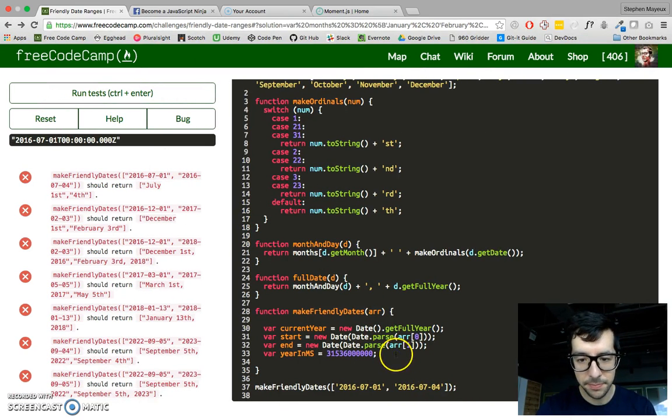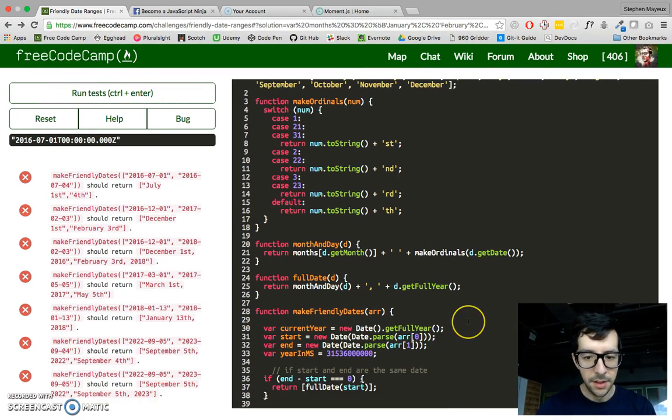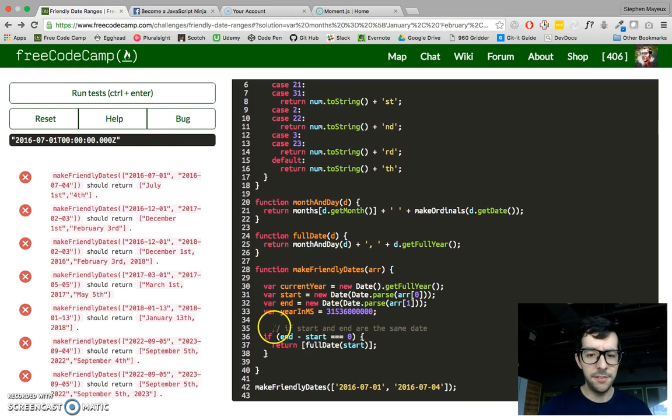Just one by one. All right, so first thing we need to test for is if the start and end date are the same. So I'm going to subtract start from end, and I'm essentially subtracting the milliseconds. So if I subtract the start milliseconds from the end milliseconds and it equals 0, then I know those are the same dates. So if I subtract a million milliseconds from another million milliseconds, that equals 0, so it's the same date. In which case, I just return the date.